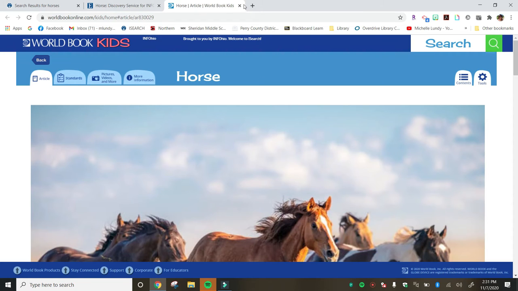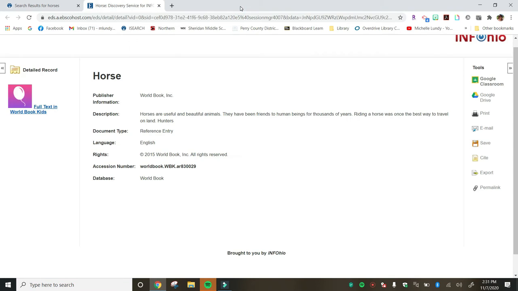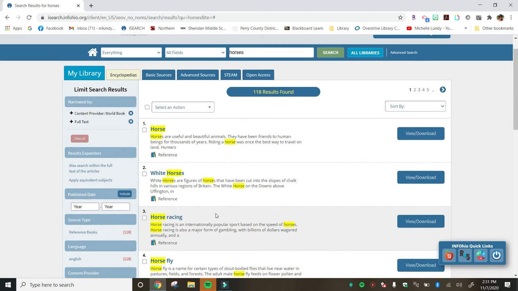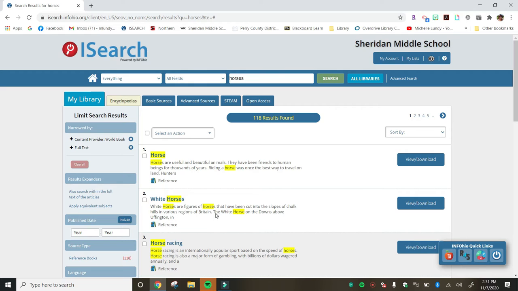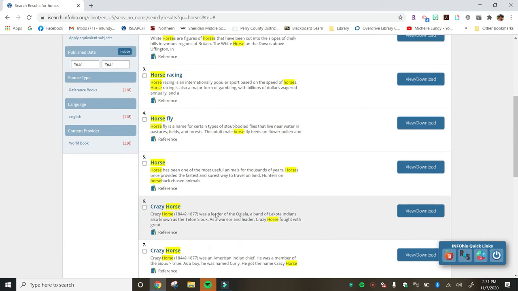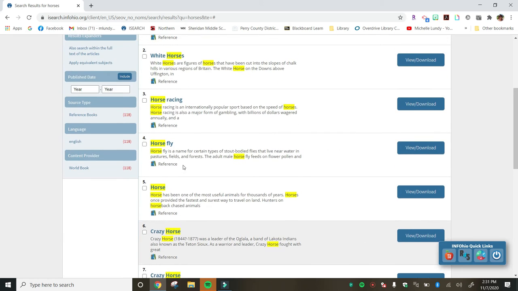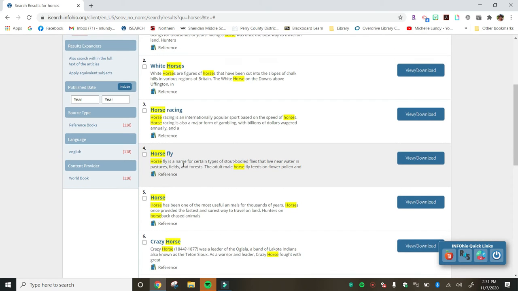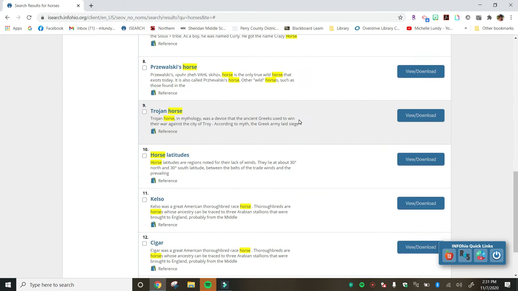Let us go ahead and X out of the Worldbook entry. I just clicked on that tab. I'm going to click on this tab here. And that takes us back to our 118 results. And you can go through this, and if you just scroll through, you can see that these are all kinds of things that have horse in the title. Horseflies, Crazy Horse, the Trojan horse.